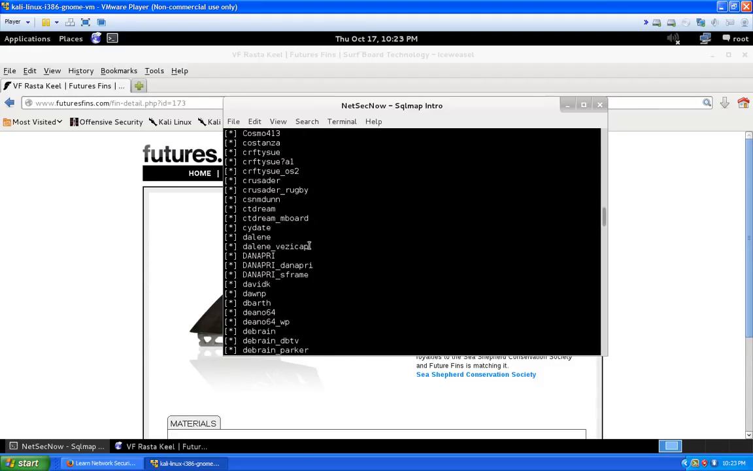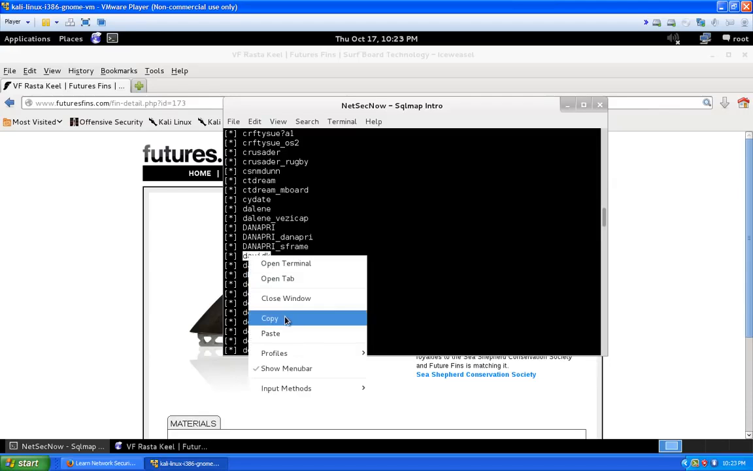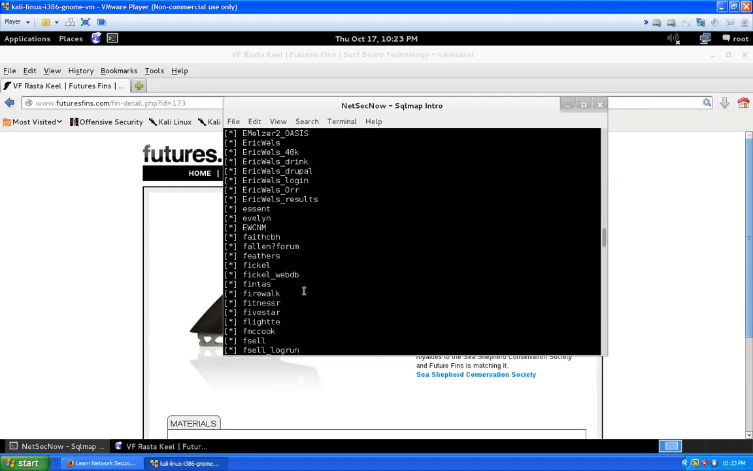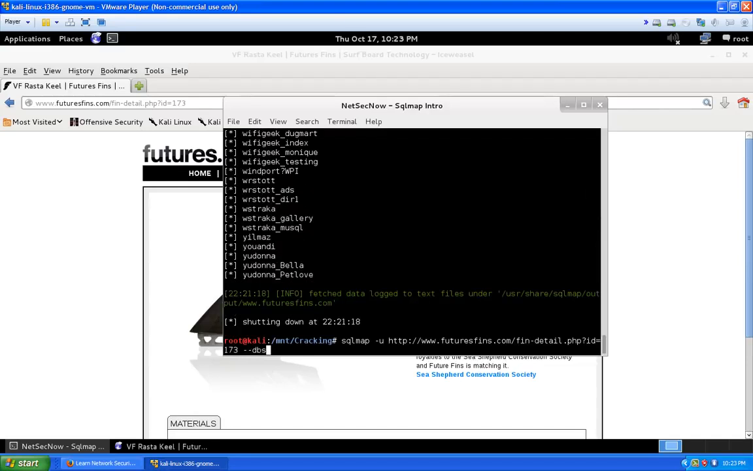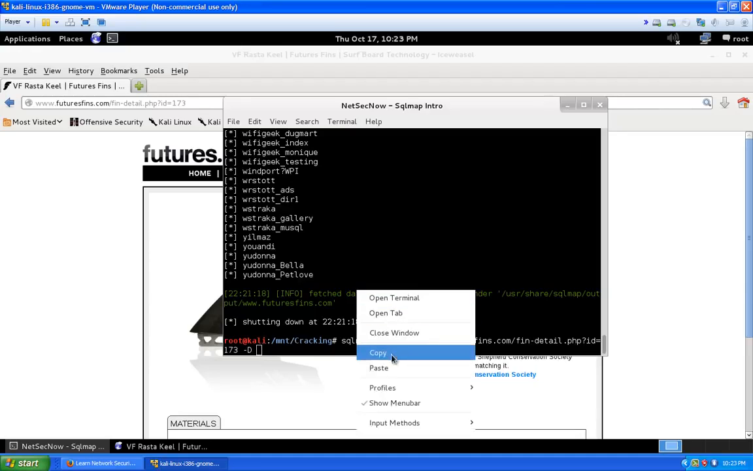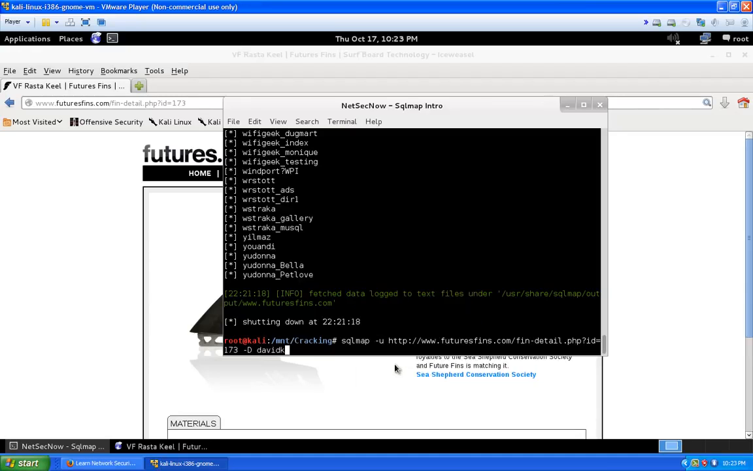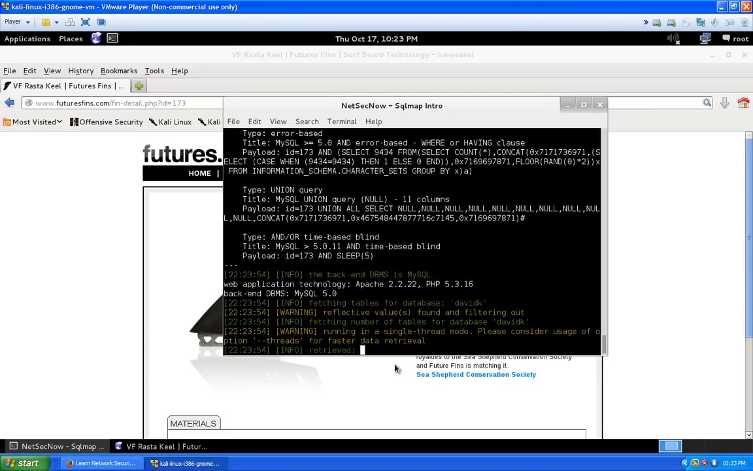So we're just going to pick any random one from up here. Let's see. Let's pick David K. Why not? So just copy that. Okay. So the easiest thing to do here is just to hit the up arrow. Now instead of --dbs at the back here, we're going to delete all that, do one dash and then capital D for database. We're going to paste in our database that we want to pull from. Then we're going to do --tables. Now it's going to list all the individual tables inside of the database David K. Go ahead and hit enter.